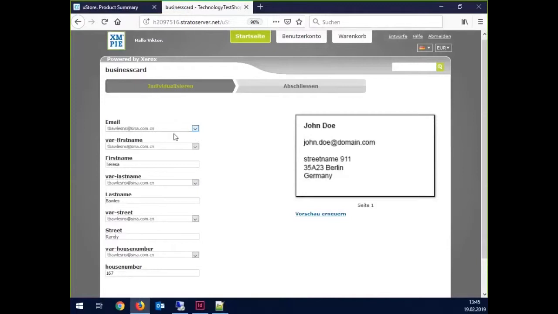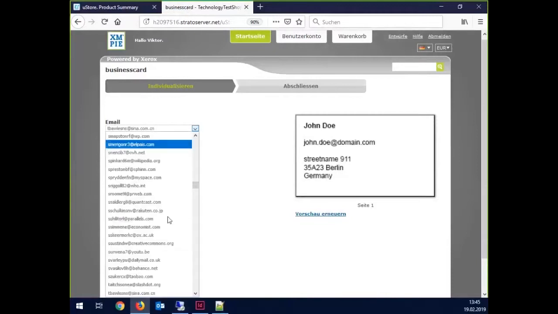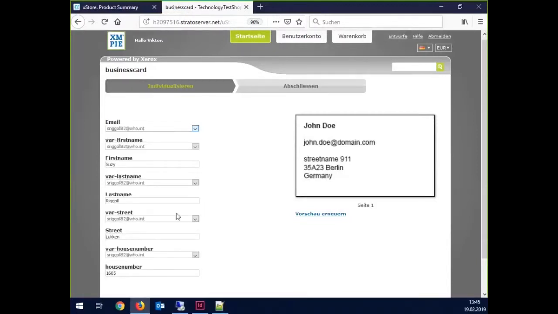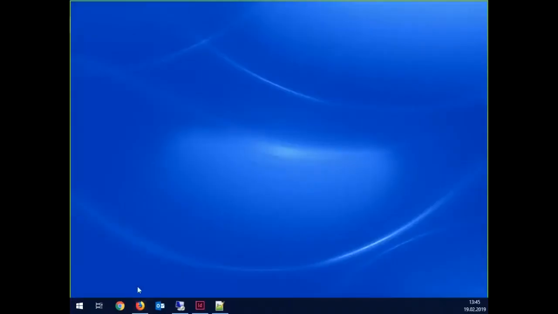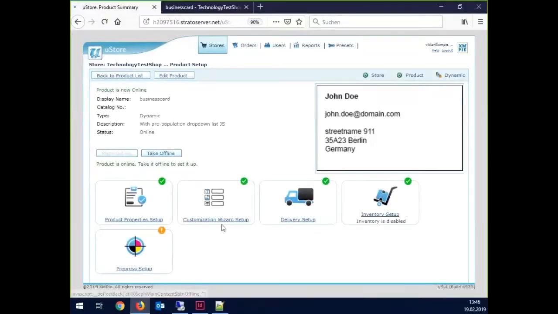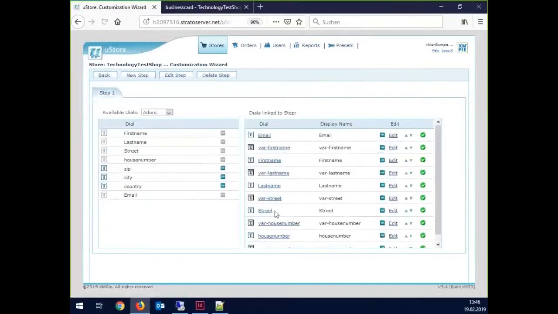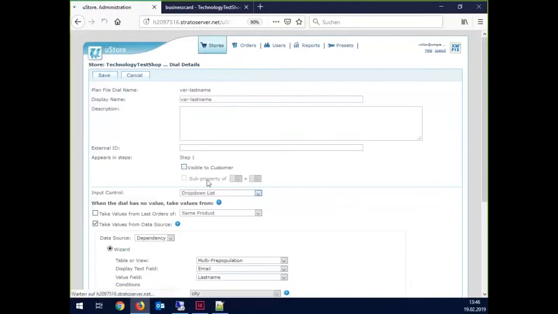As I have here 1,000 rows in the database, you see that it's changing quite fast. I mean, you don't see it here, but if you have it in front of you, you will see it's really fast and there's no lagging or anything. But of course, you cannot leave it like that. You have to hide all these variable informations, and that's a simple task out of the box within uStore. You go to the customization wizard and you enter all variables and make them not visible to the customer by unchecking this box.